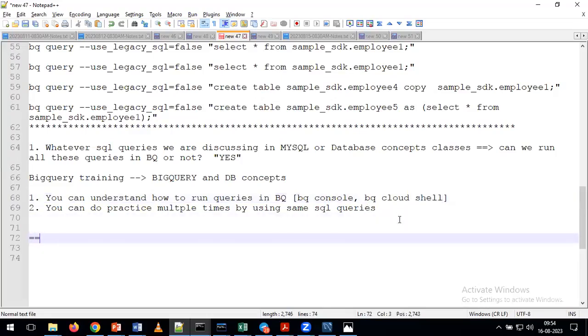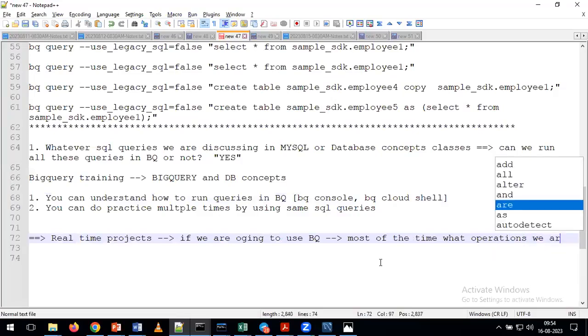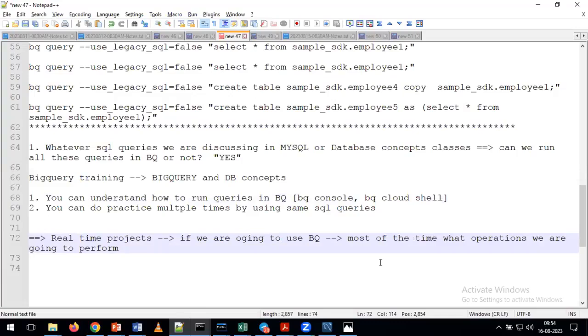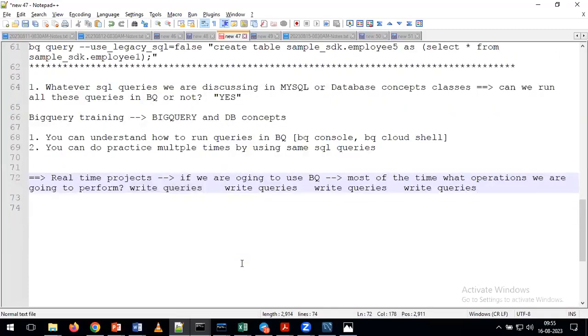Okay. And one more question: if you are going to work in real-time projects, if we are going to use BigQuery, most of the time, what operations are we going to perform? We are going to write queries. Most of the time you are going to work on queries only, and we are going to perform loading operations also, which I will discuss with you separately. But most of your time, you need to prepare the queries only, even if you are using BigQuery.